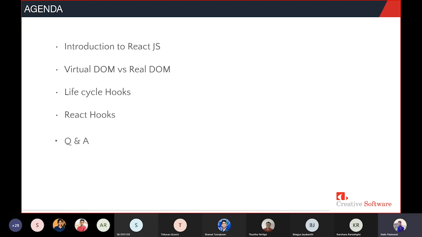And then I have some practicals for the lifecycle hooks as well. And then finally, we'll discuss the basics and theoretical parts, and how the lifecycle hooks have been replaced by React hooks. And then finally we'll have the Q&A session.